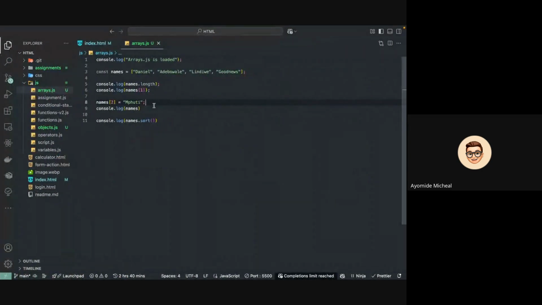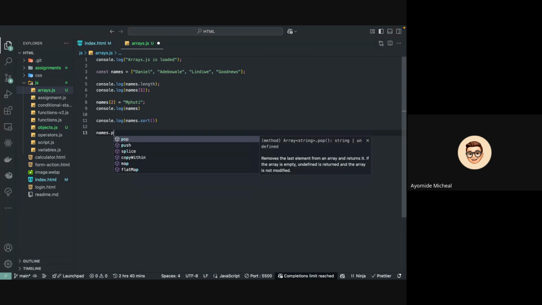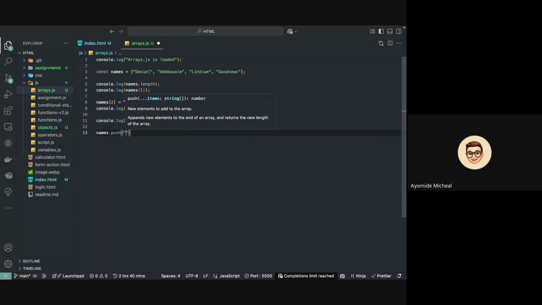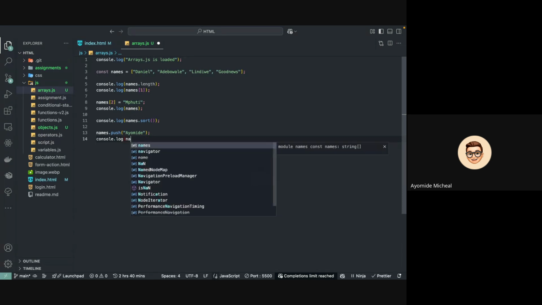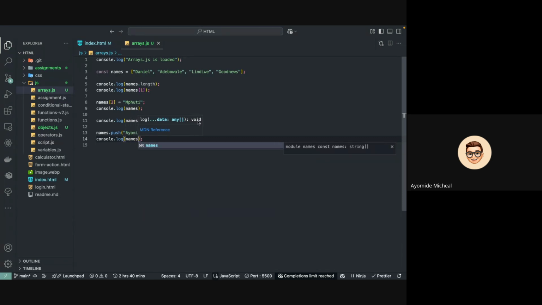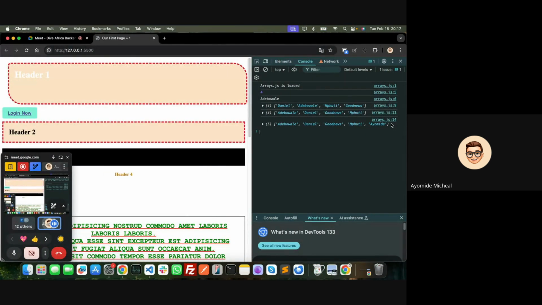All right, so to add an item to this array, maybe you want to add another user, you can come here and say names.append. Sorry, what am I saying, append? names.push should do what? Should add Ayomide, right? And then I can come here and say console.log names. So if I come here, you can see I now have Ayomide.